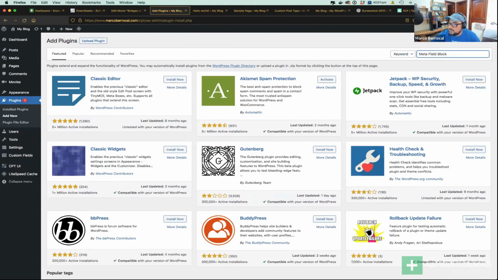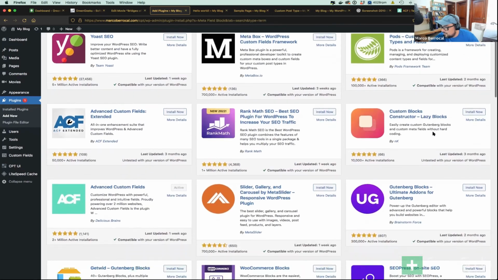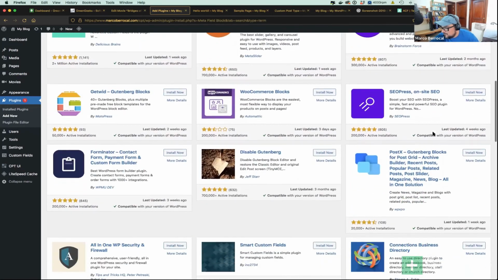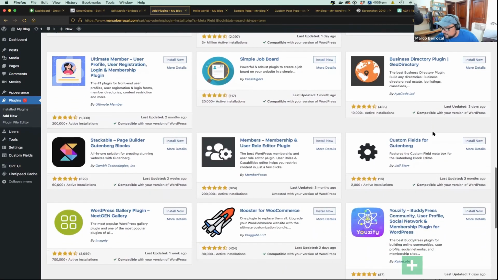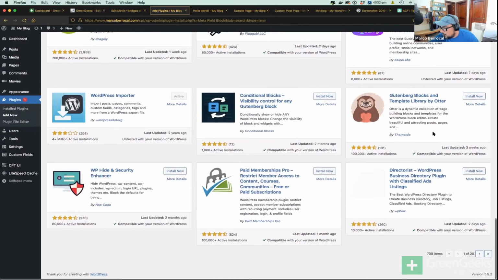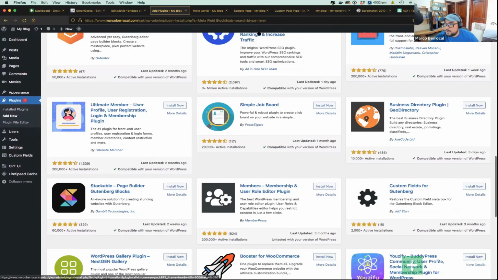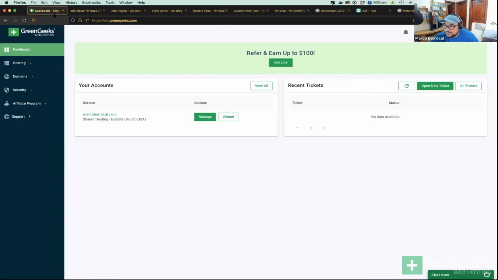Let's see if maybe I have better luck today. You see, I can't find it because the plugin is not within the actual directory of plugins. So you are going to have to upload this plugin manually. I do that because I use GreenGeeks, and it's easier.